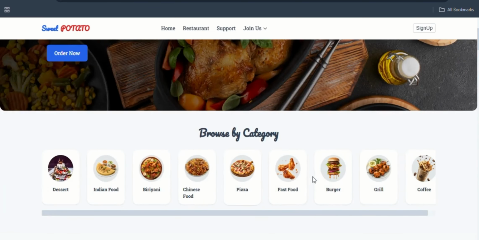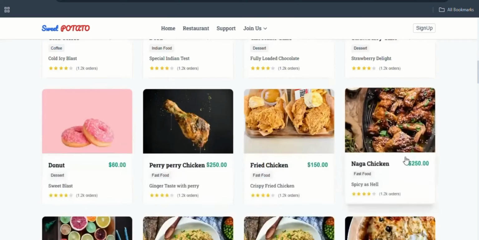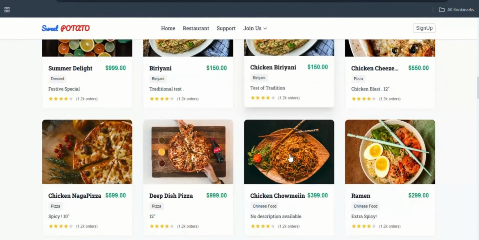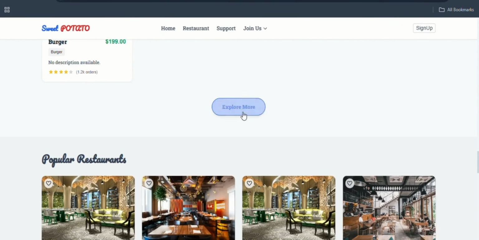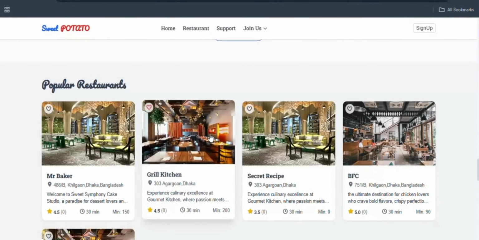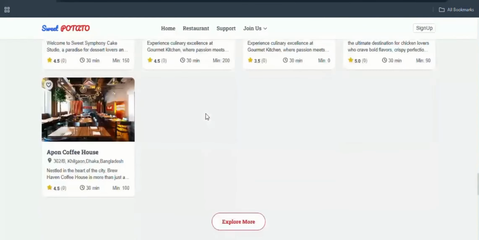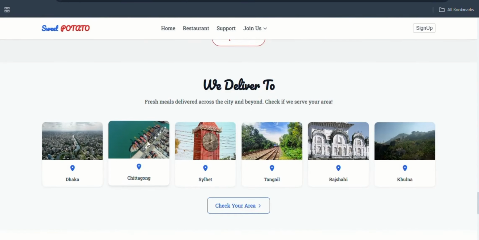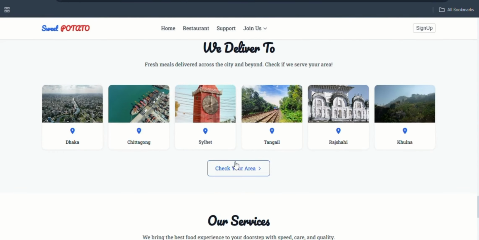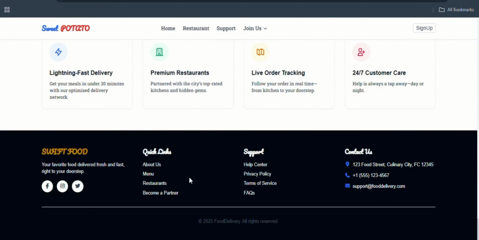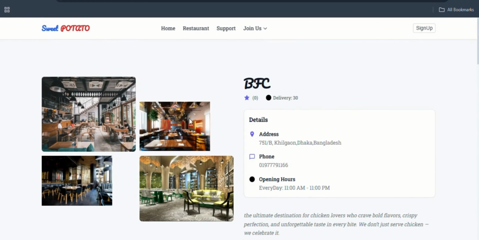So now, after that, we can see the most popular items here. After that, we can see the most popular restaurants. Then we can see the locations where we are giving our service. Let's go to an individual restaurant.